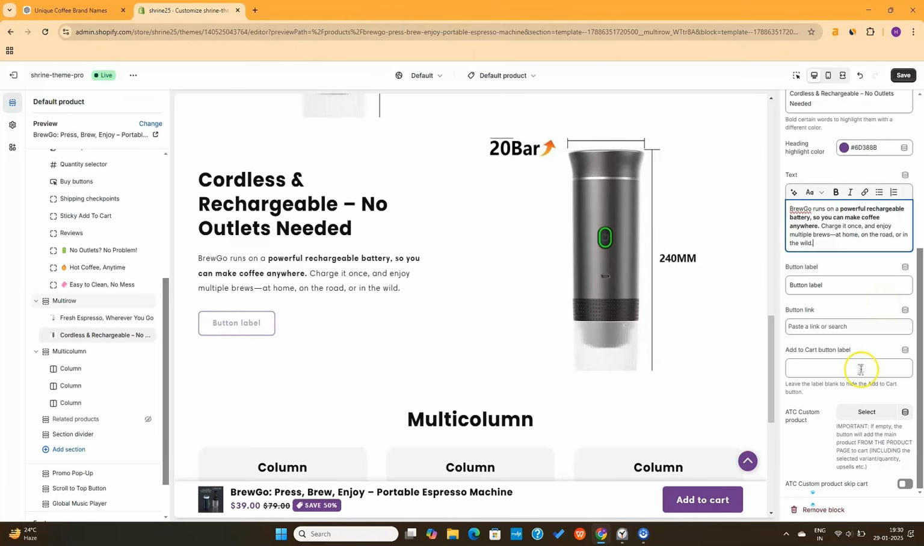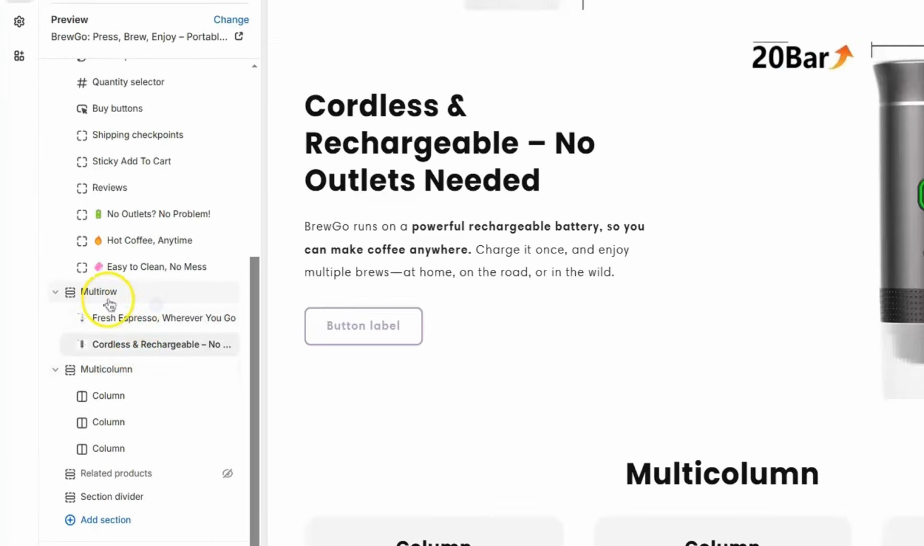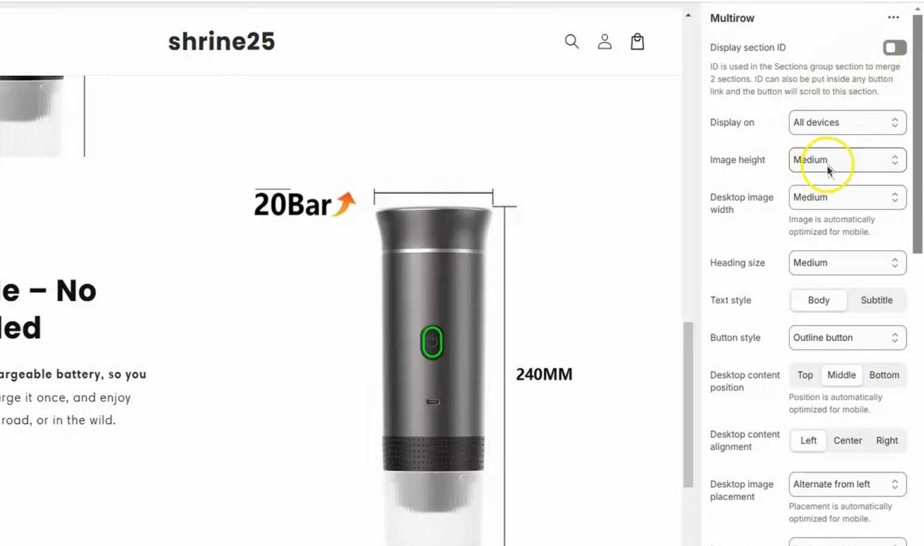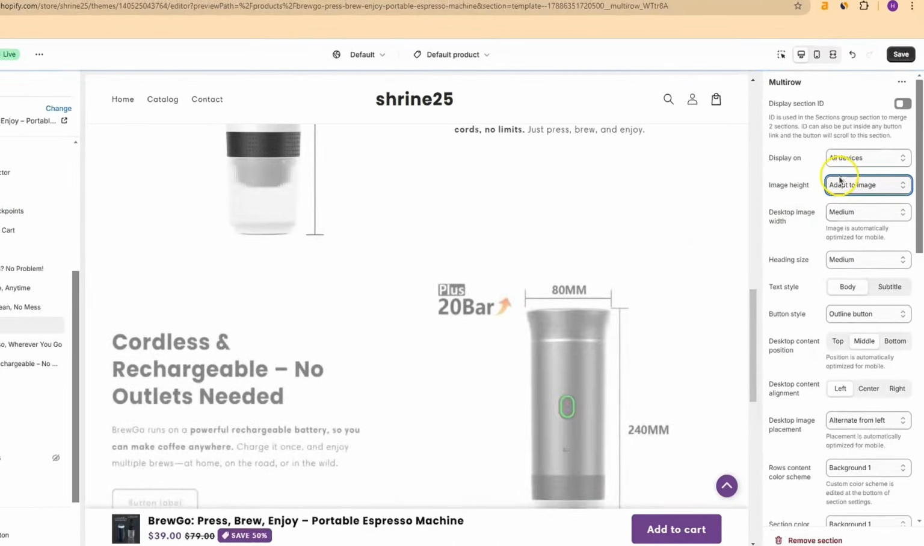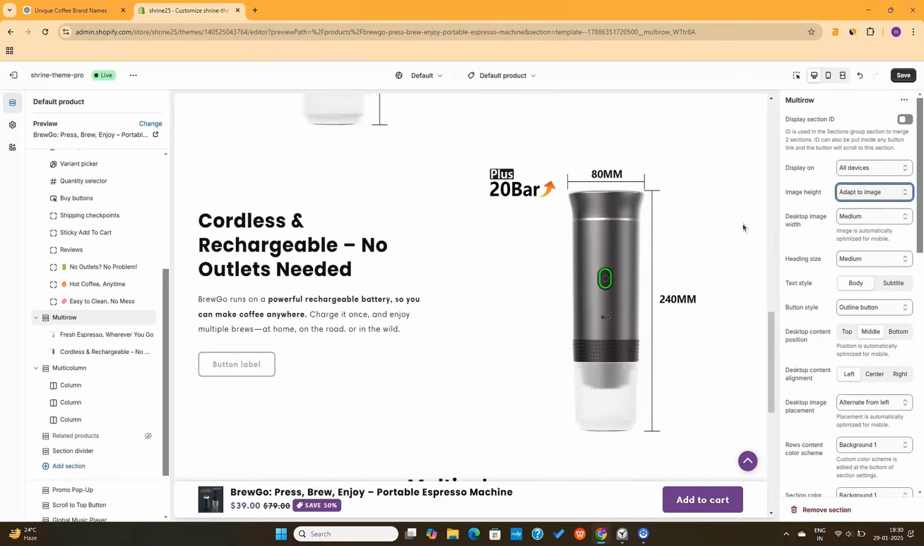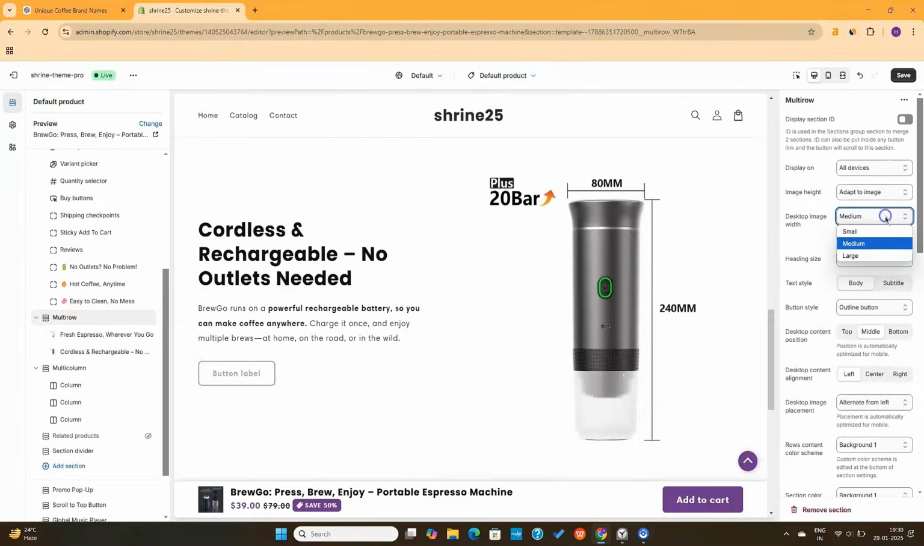One thing you'll notice is that the product images are not fully visible here. To resolve this, click on the multi-row option on the left. Next, on the right settings, choose the image height option to adapt to the image. And now the images will be fully visible. And just like this, the multi-row section is also complete.